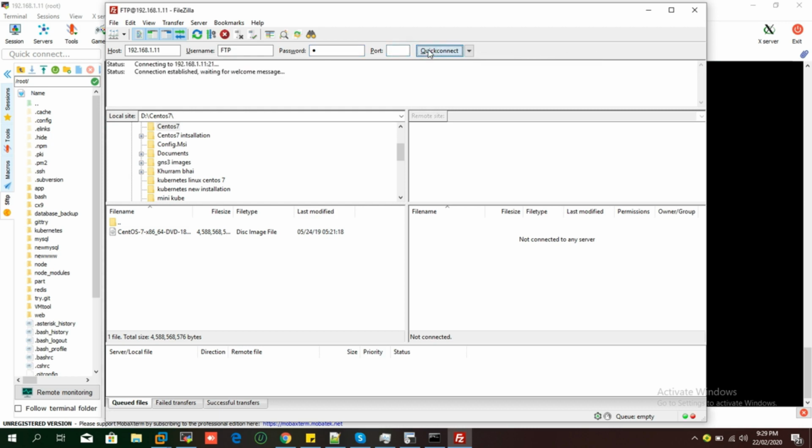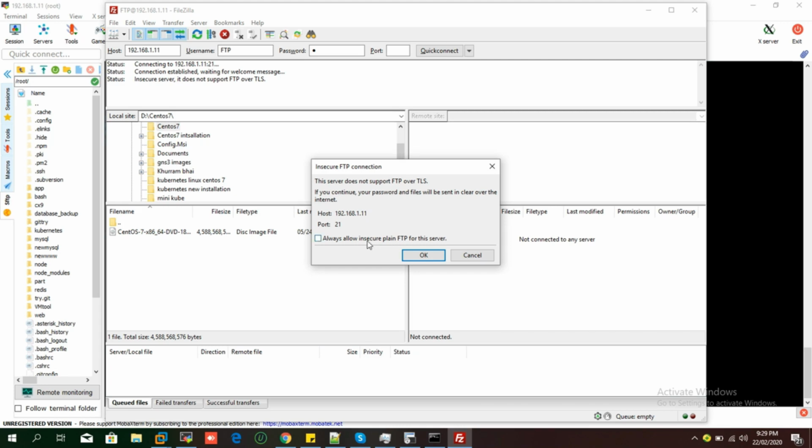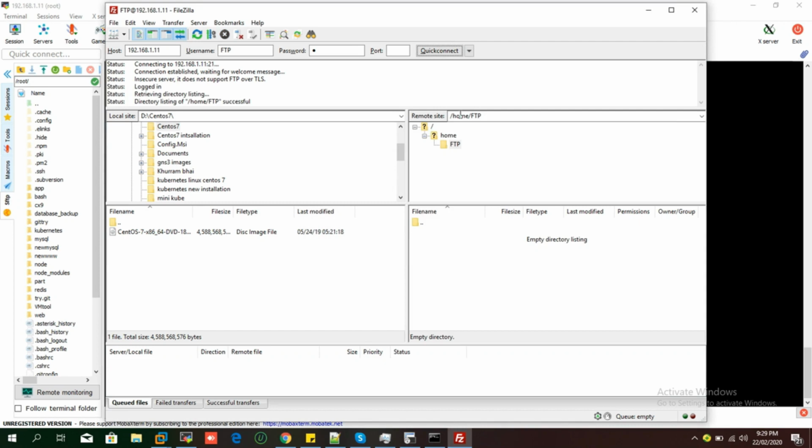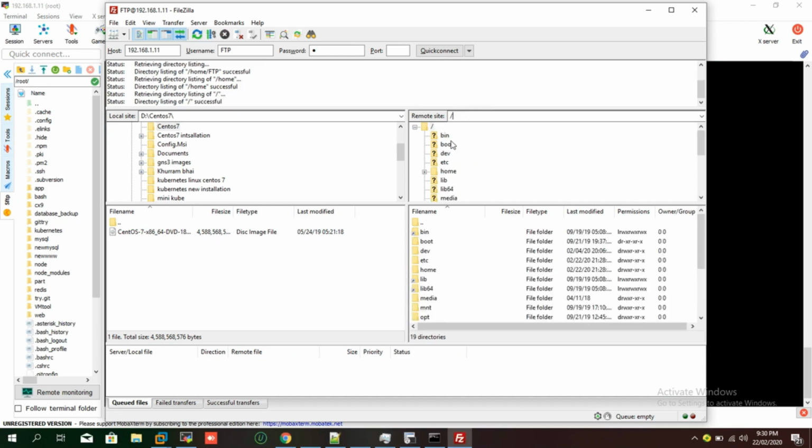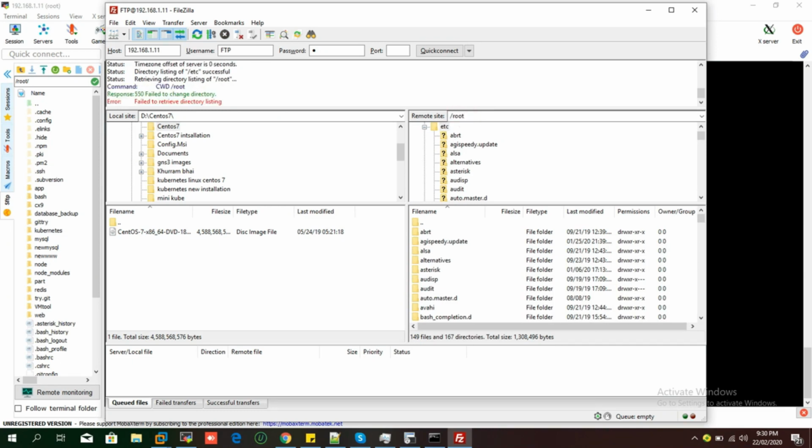See, I've logged in. So now home ftp. I'm right now in the home ftp, but there's an issue. If I change my location, I can access other directories, and I can even access root directories, which is very dangerous. So you should enable some security for it first. You can see I can access all the directories.